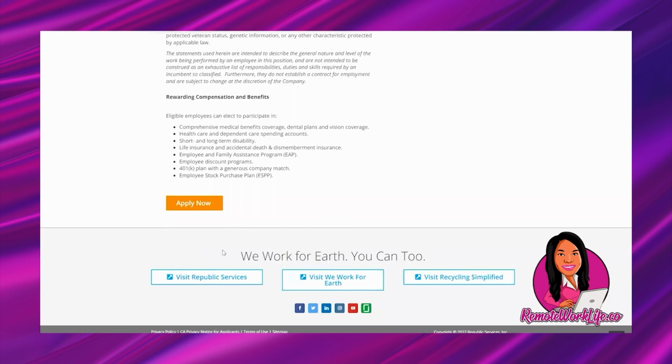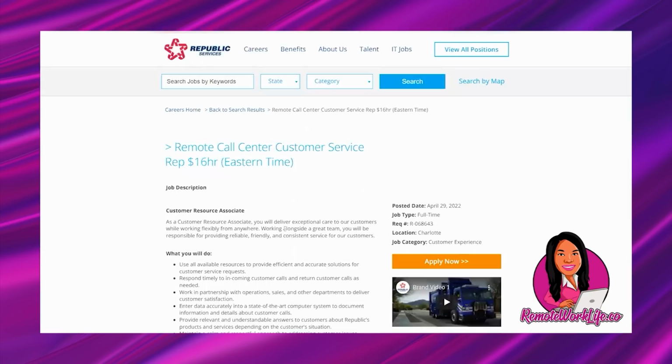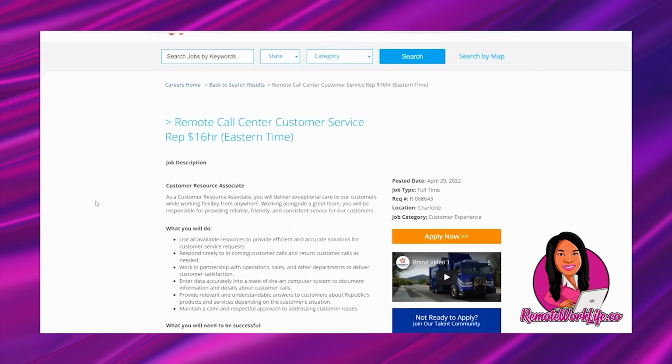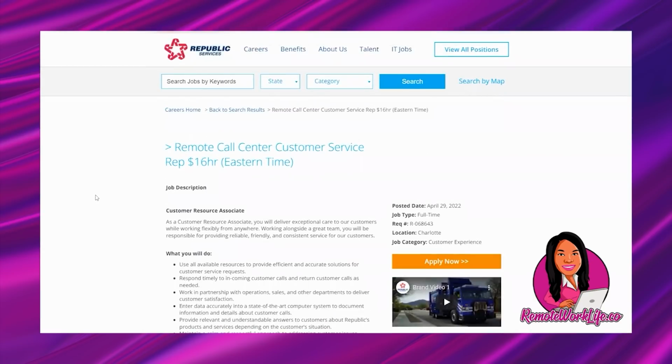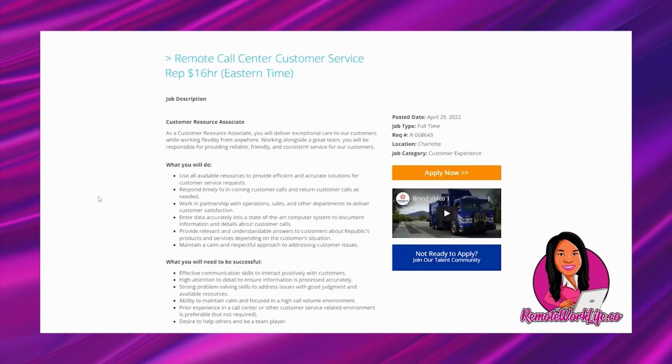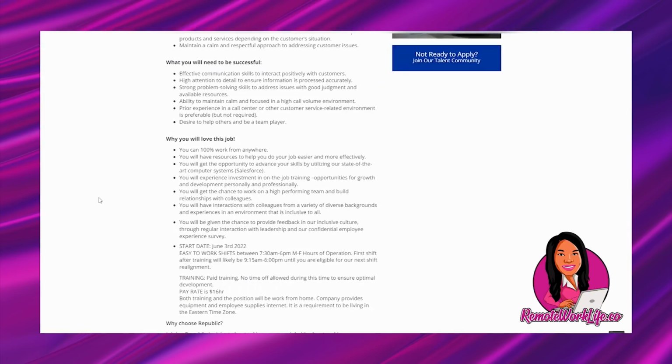And that is the lead. So I read through pretty much everything, word for word, pretty much. I summarized where I could. But you guys, they're going to give you the equipment. This is a no experience friendly role. They said if you have call center experience, that's great, but it's not required.